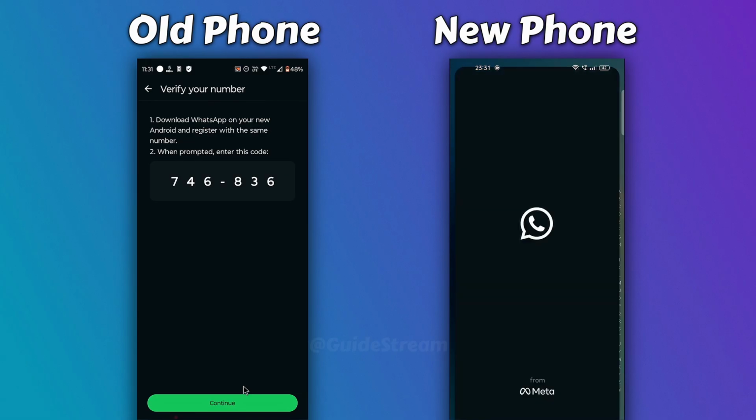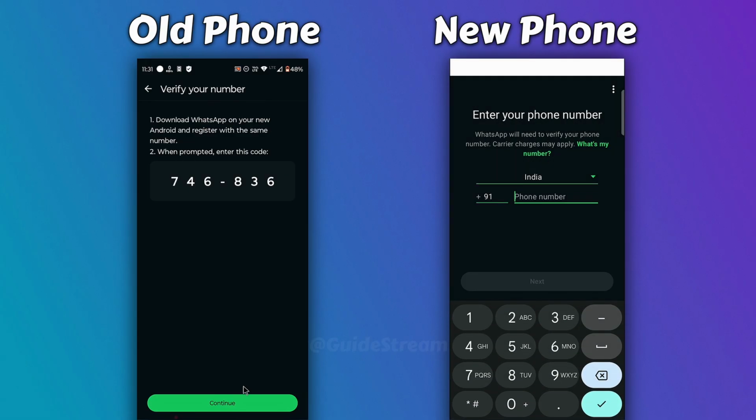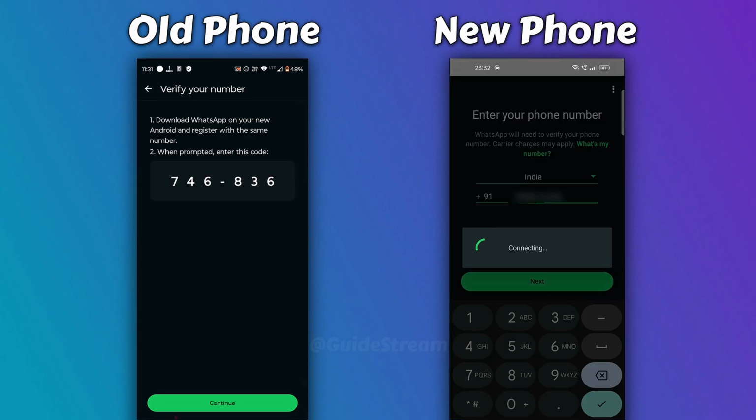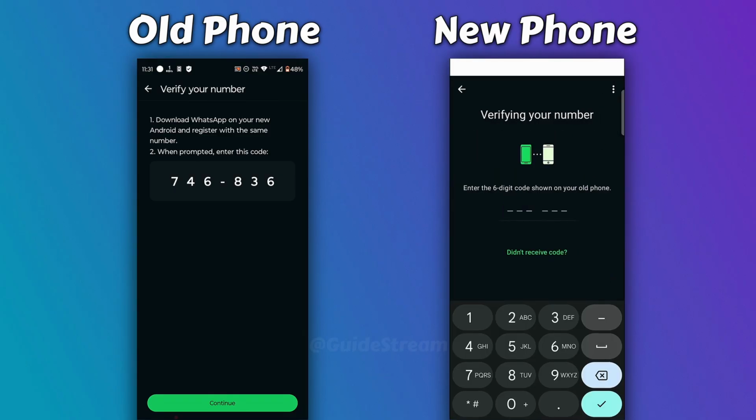Now on your second phone, open WhatsApp. Tap on Agree and Continue, and verify your phone number. And make sure it's the same mobile number you were using on your old phone. Also, keep your SIM card in the old phone, not in the new one.